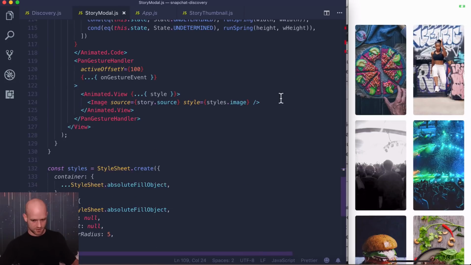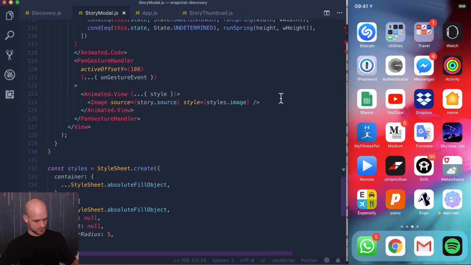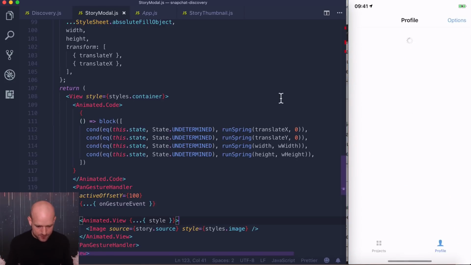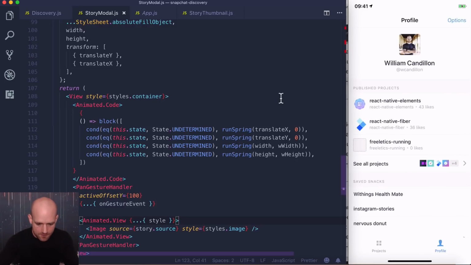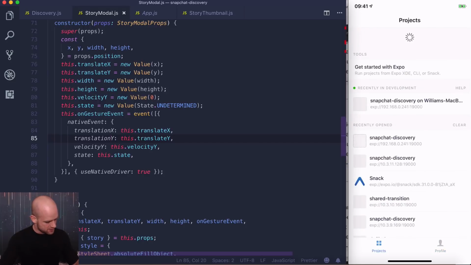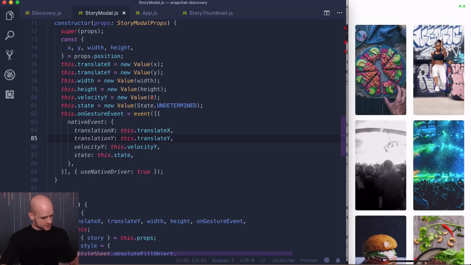I'm doing something wrong here. Okay. So what's happening? Let me check. Oh, that's called translation. Why? This might be why it crashed.